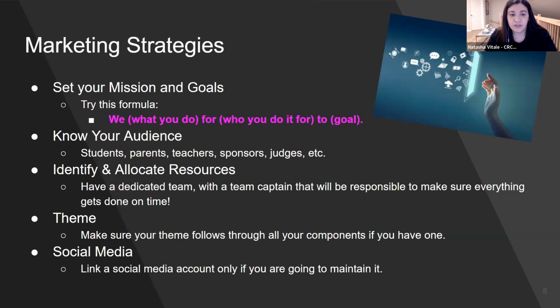So basically what I've done here is I've given you guys a formula that you can try to create your mission and goal out of. The format is: we, fill in the blank of what you do, for, fill in the blank of who you do it for, to, and the goal you want to achieve. So it could be similar to: we compete in a competition for our school to learn and apply concepts that we've learned in class.